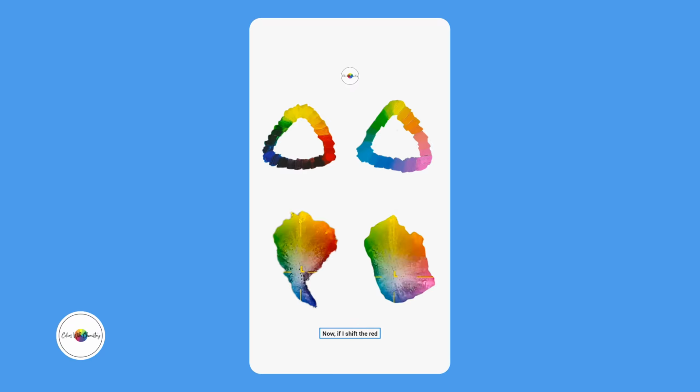So this yellow, red, and blue over here, this is the color range that these can make. Now, if I shift the red and make it more of a red violet, it's going to shift this gamut. Same thing with the CMY. This is the gamut or the range of colors that this yellow, magenta, and cyan can make. And you notice they're different shapes. So what's going on here? Well, let's look at CMY really fast, and then we'll jump over to RYB.